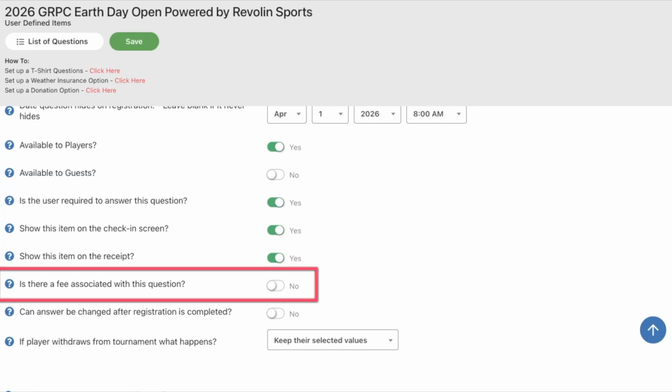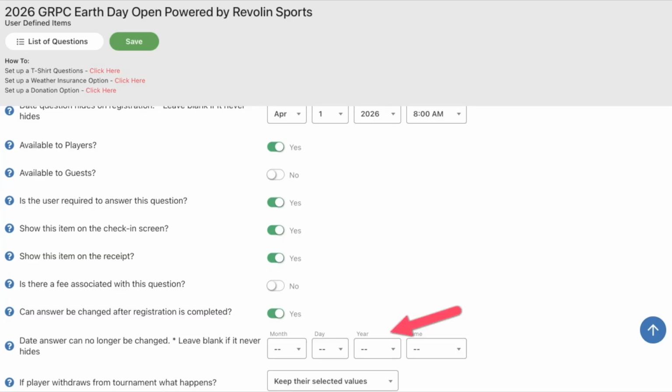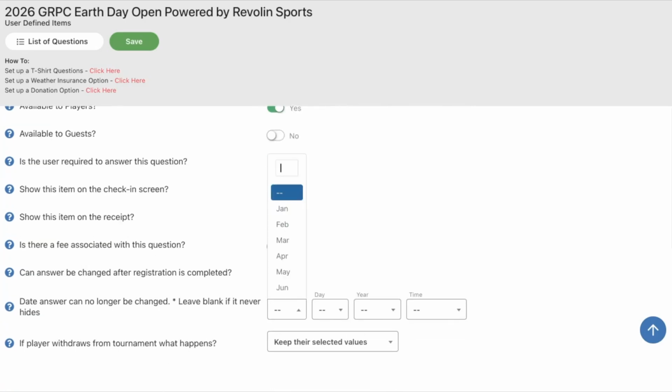We recommend that the fee be turned off, as we can always add a fee later in the answers. Next, decide if a player can change their selection after registration. If you change this to yes, a box will appear to give a final date. Typically, this matches up to your final cutoff date given by your shirt supplier.